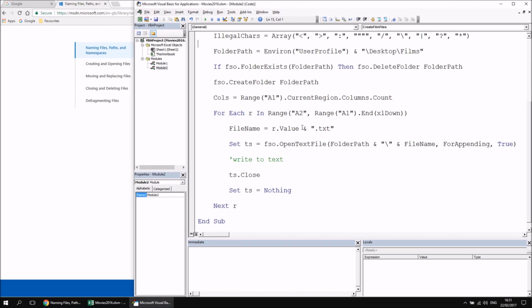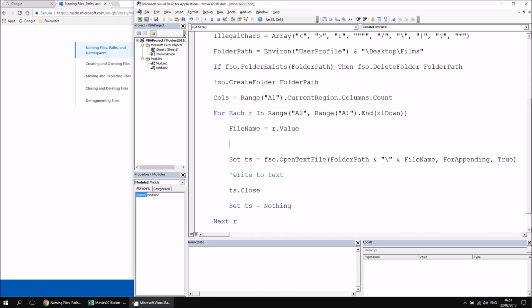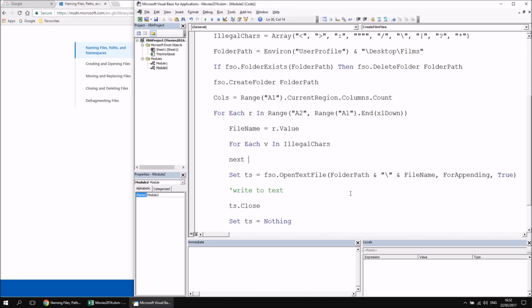Let's just make a quick change to this line first. I'm going to take away the concatenated file name extension at that point. To begin with, I just want to store the film's name in the file name variable. What I'm then going to do is use my variant variable to loop over the contents of the array. So I'll do it in a fairly simple way using a for each loop. So for each v in illegal chars, give myself a couple of blank lines and then say next v.